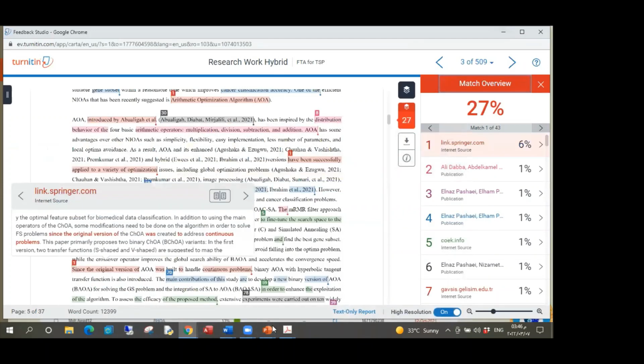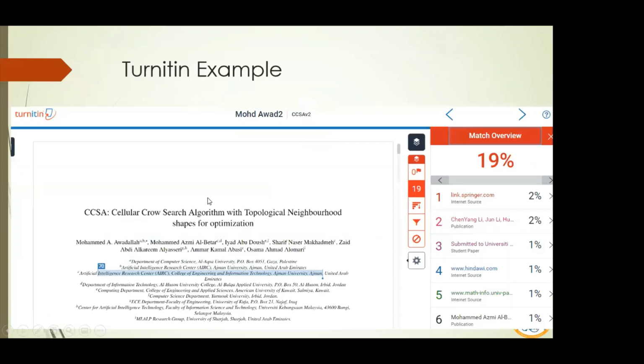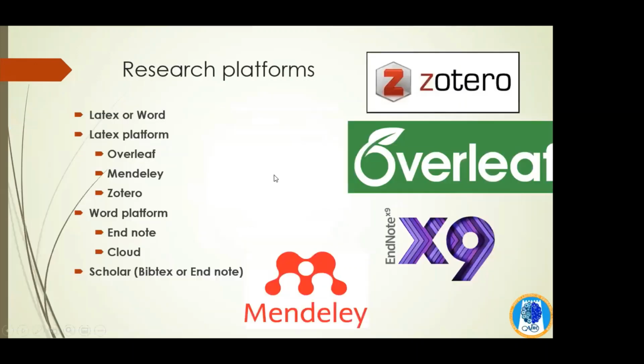Okay, because we are going beyond the time, so we'll accelerate this. So here, the proofreading and similarity index should be checked before submitting to the journal. And a very important thing nowadays, the editor checks any paper submitted to the journal, and if the similarity index is greater than 25%, they will not accept the paper. And also if the percentage for any single reference is more than 2%, the paper will also not be considered in this journal. So try to check Turnitin before you submit your paper.